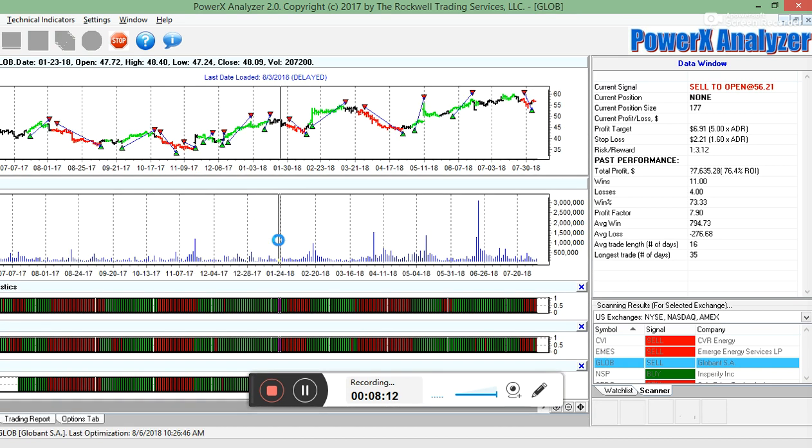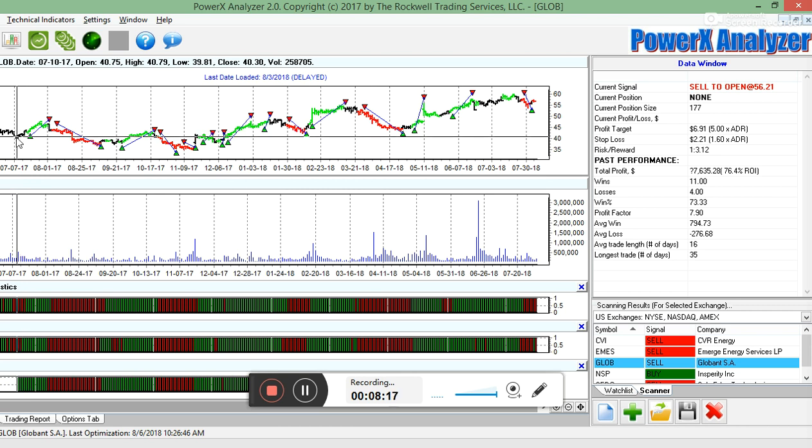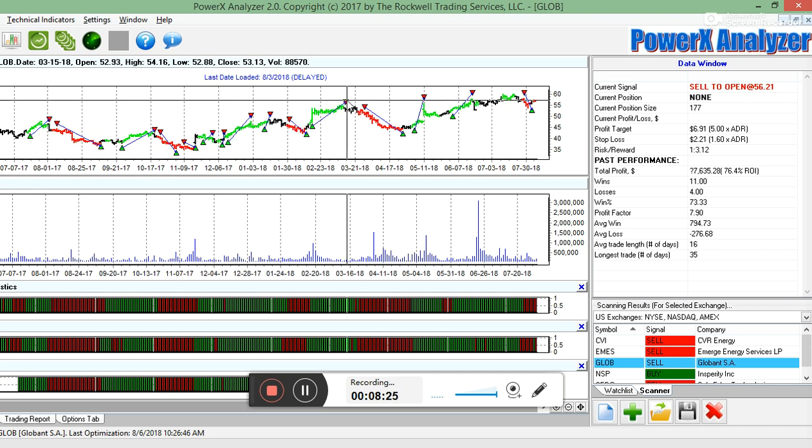Now, the trend. The trend is okay too, although that's not that significant. A few ups and downs right here. Although the trend is going up, it's not really significant compared to the other ones.